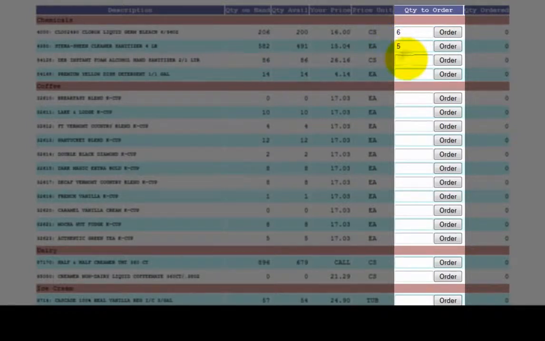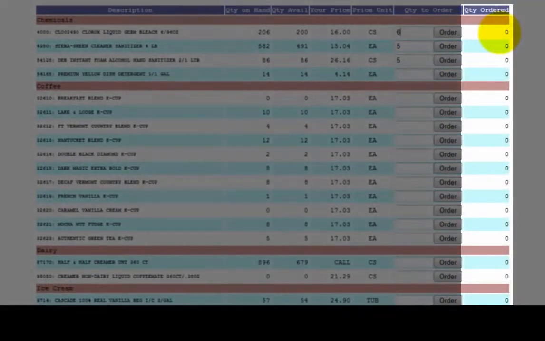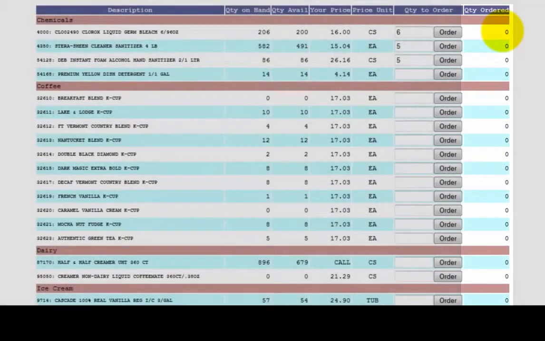you wish to order. You have the order button here, which every single one of these buttons do exactly the same thing. Once you select these, it'll move the quantities you entered here over into the quantity ordered column, which is where you're able to review every single item that you chose to order, just to ensure that you have everything listed on here correctly.